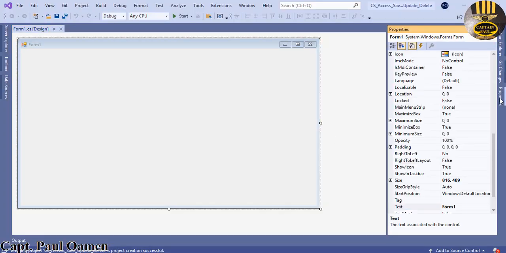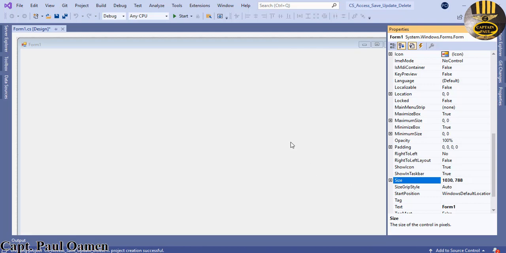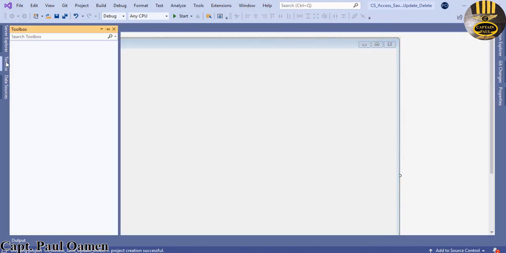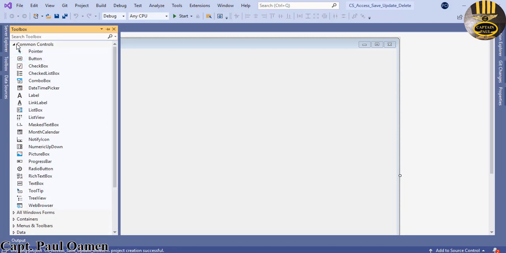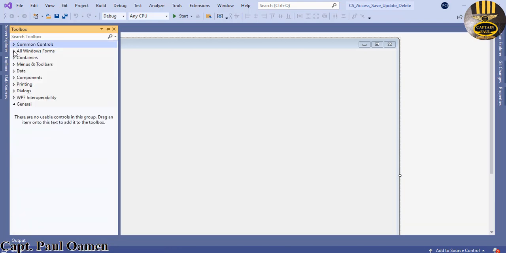Okay, now that the form is ready, let's click on the form and set the size of the form as follows. I'm going to make it 1030 by 780, and let's just click on enter. There we go. So I'm going to come back to the toolbar and let's collapse this.